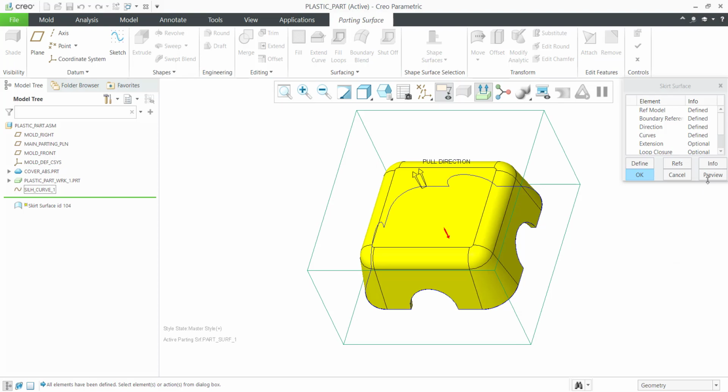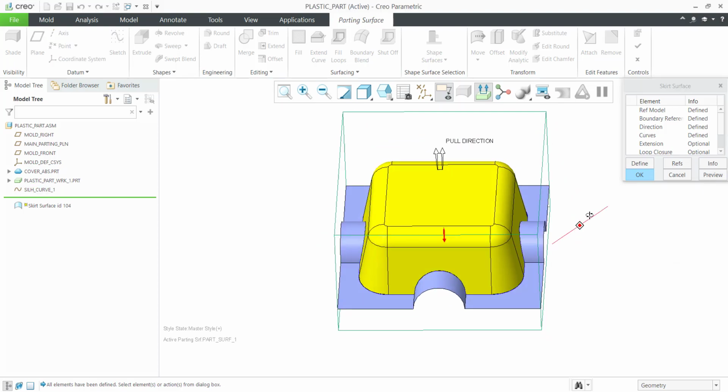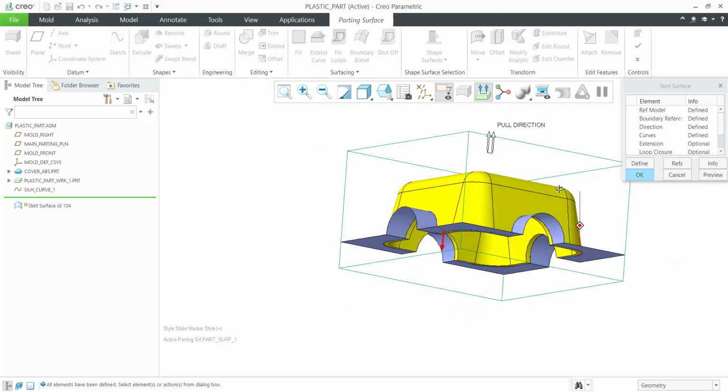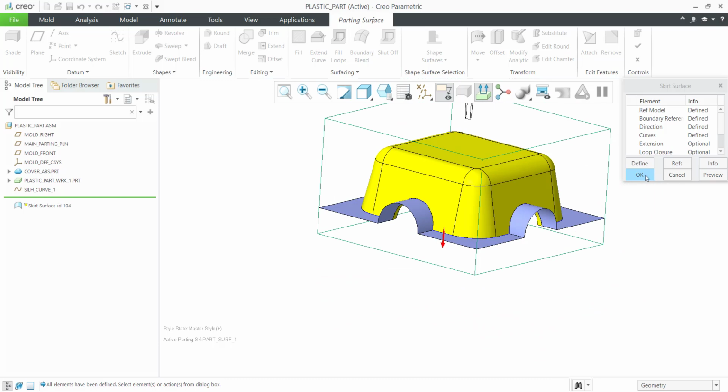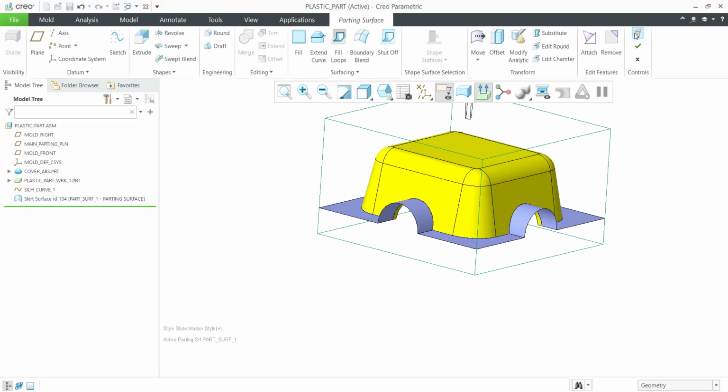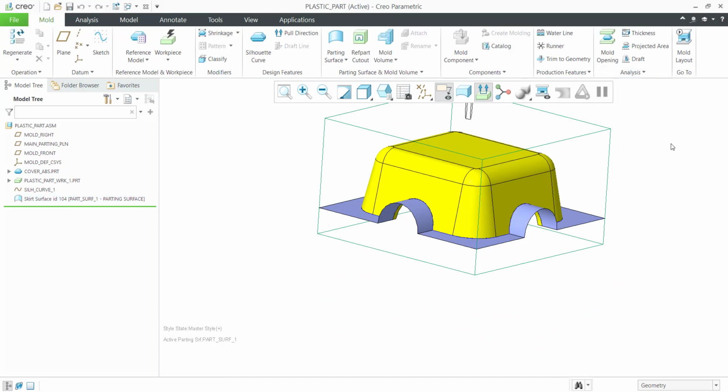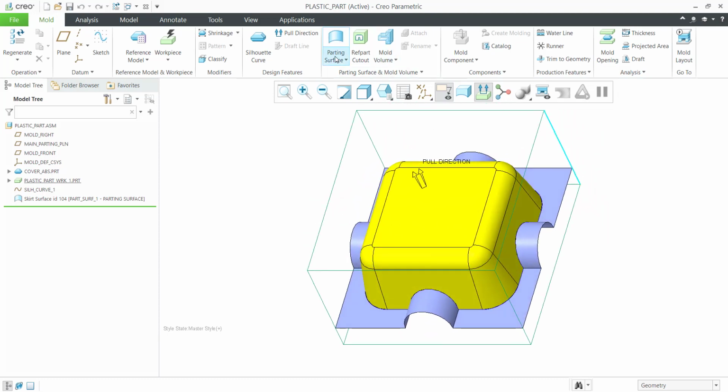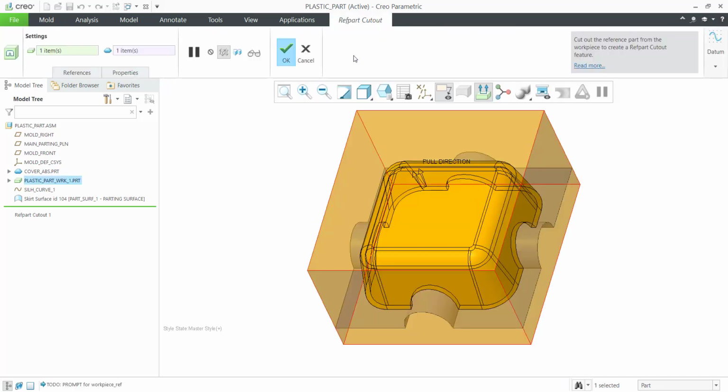Then click on OK. Check the preview. See, this is the preview. Yes, this is what I required. Then click on OK. Then click on OK. Come out from here, Control D. We have completed the parting surface. What is the next step? It is the reference part cut off. Click on reference part cut off and click on yes.